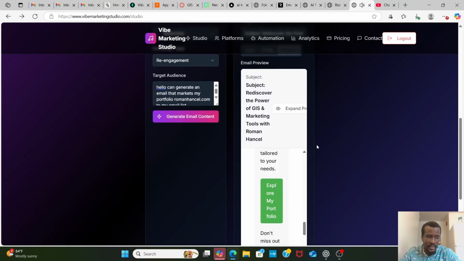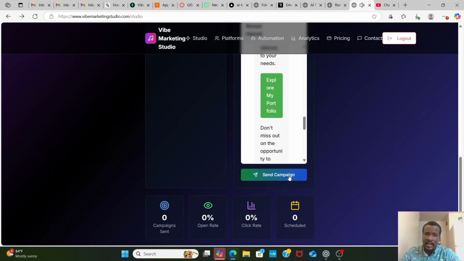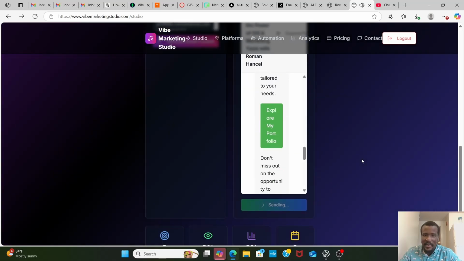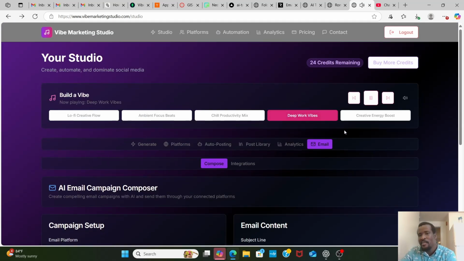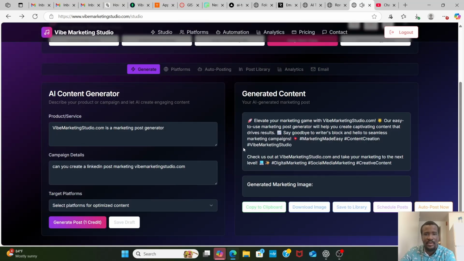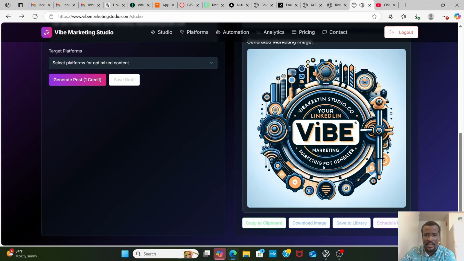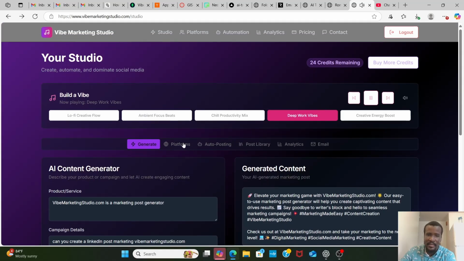But basically, once you generate your email and everything looks good, and you looked at the preview, you would click send email, and then it's going to send it. And this one is actually going to send because I just liked how it came out. So you see what it says: email campaign sent via Mailchimp. So that's it, guys. That's how you send an email with Vibe Marketing Studio, and I also showed you earlier how the generate post works. So those are the cool features I created at Vibe Marketing Studio. It has the cool vibe for you guys and everything.